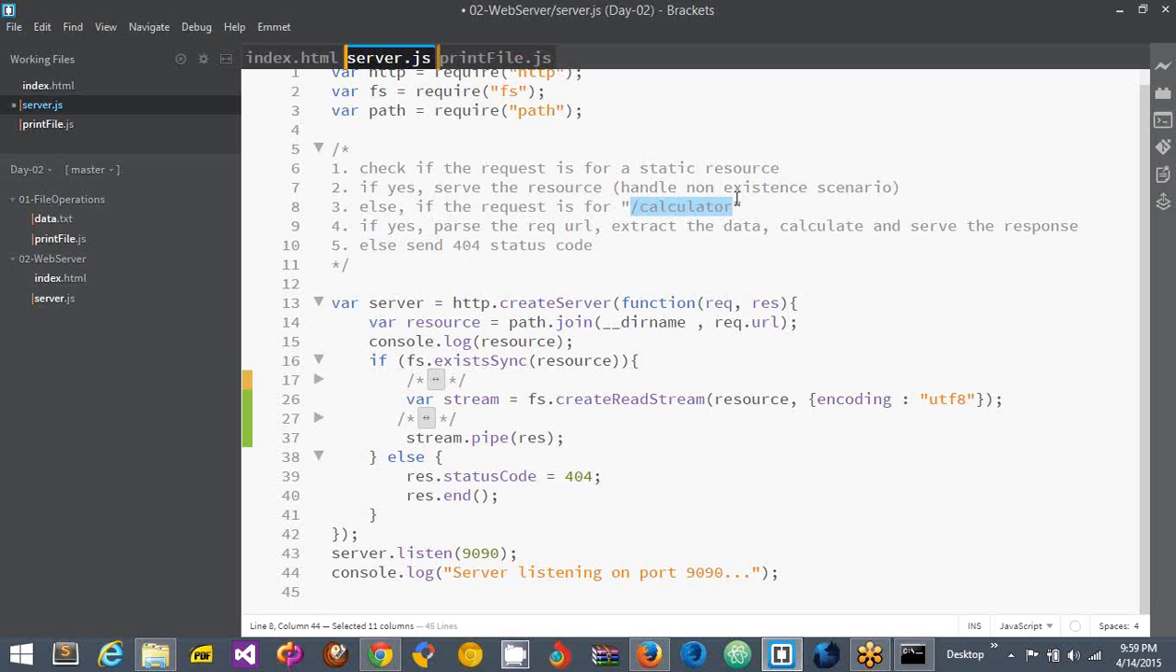Number one, what is the criteria for a static resource? The criteria for a static resource is if a resource name ends with an extension, then I am going to treat that as a static resource. So what are the extensions that we are talking about? Let us put the static resource extensions in an array.